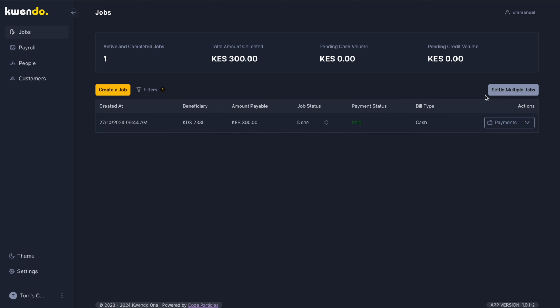That is under filters. Then you have this button right here, settle multiple jobs. Whenever you want to settle more than one job at a go, let's say we have a customer who has 2 cars, you don't have to go and settle those jobs independently. You can simply settle those 2 jobs for that one customer, or even a number of customers, with basically this button right here, settle multiple jobs.